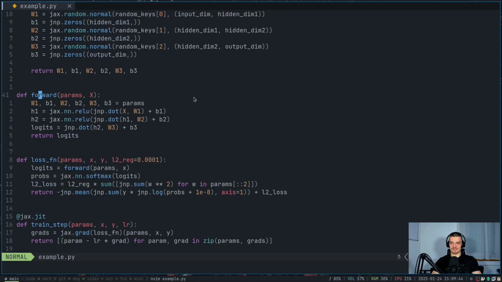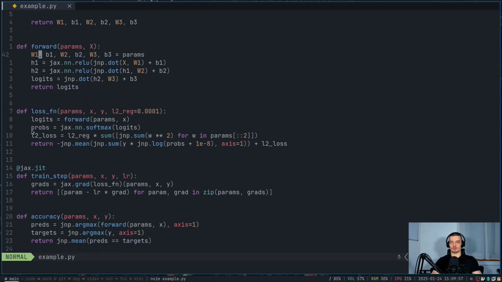In the forward pass, we take these parameters. We just do dot product, add the bias, ReLU activation function, dot product, add the bias, ReLU activation function, dot product, add the bias. That's it. We get the logits. In the loss function, we turn them into probabilities using softmax. We also have a regularization for the weights. We want to keep the weights small, so we do that like this.